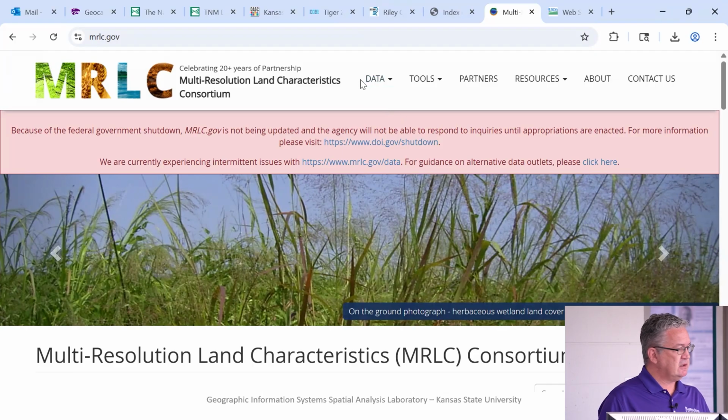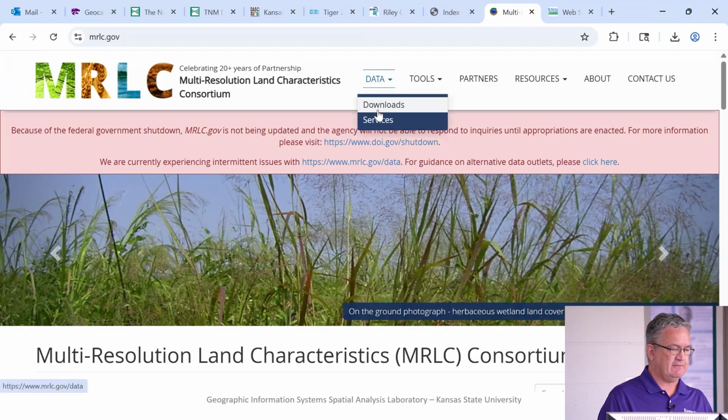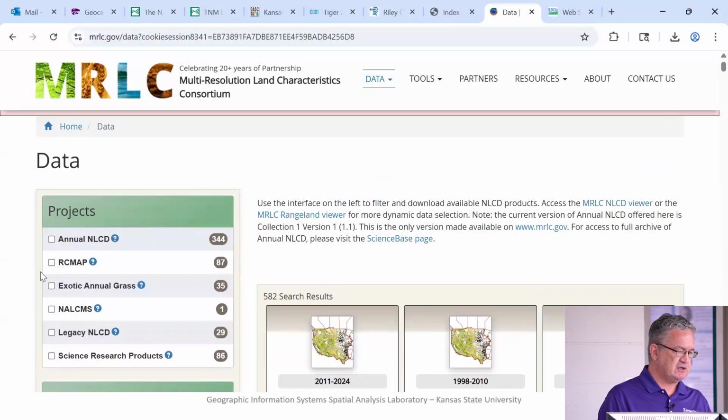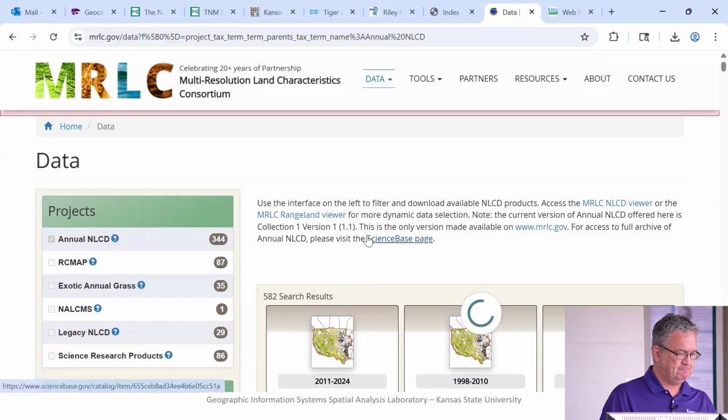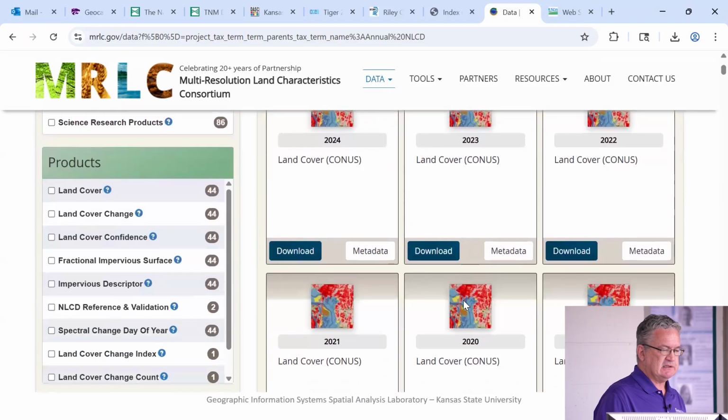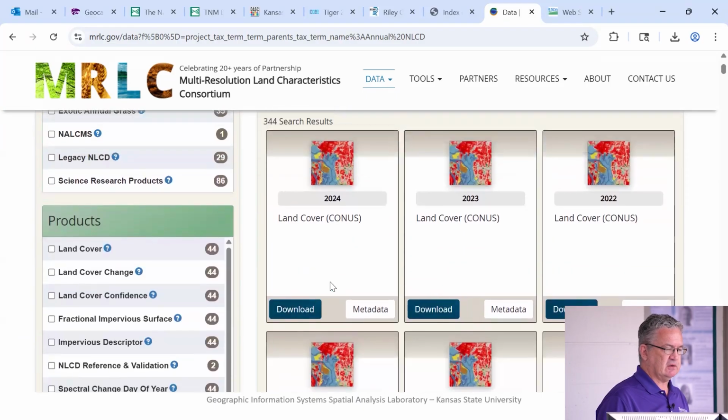And if I want land cover data for the United States, I can choose data from the main menu and downloads. Internet is slow today. And you can see there's a bunch of different land cover related data products that I can acquire here. If I choose annual NLCD as my option, that will refine my search down to 344 possibilities. And you can see that now we actually have products for land cover for the continental United States every single year.